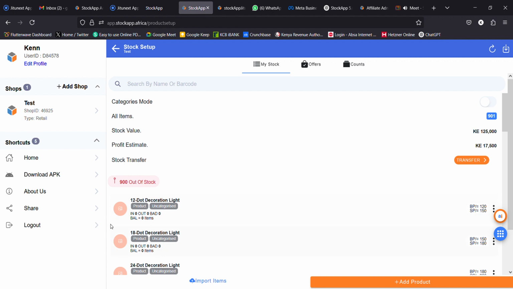So for example, like this particular item, I'm buying at 120, I'm selling at 150. So the 120, if I had 10 of them, now the stock value would increase by 10 multiplied by 120, that is 1200. That is what increases the value here.